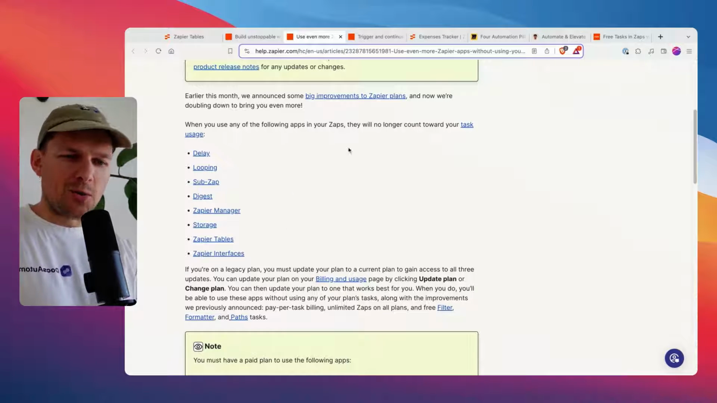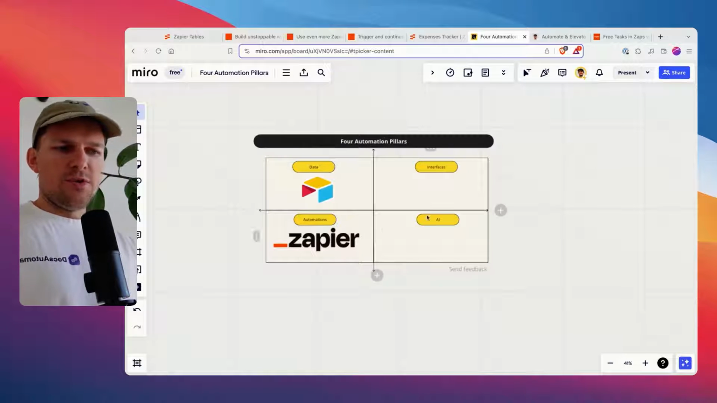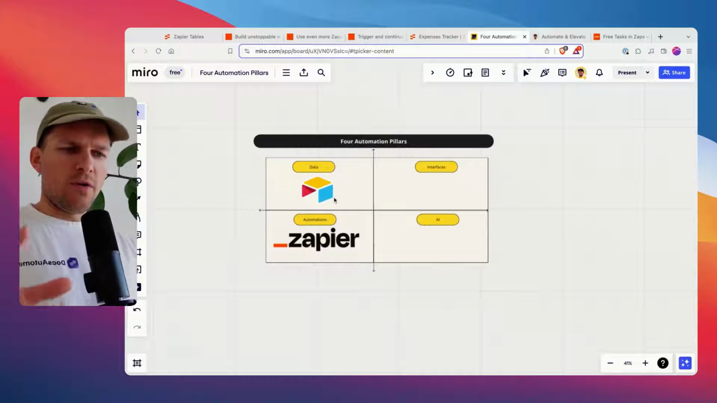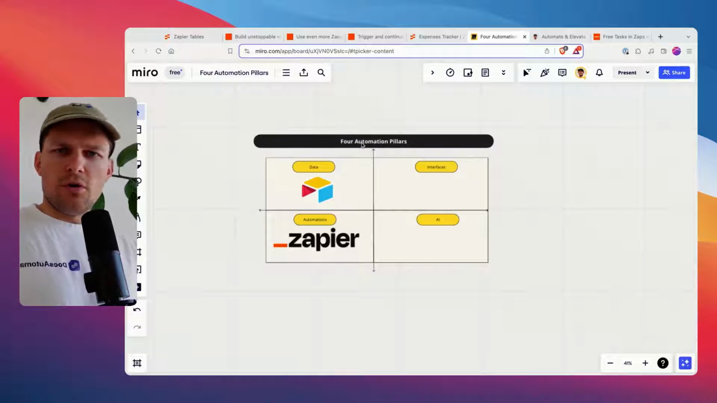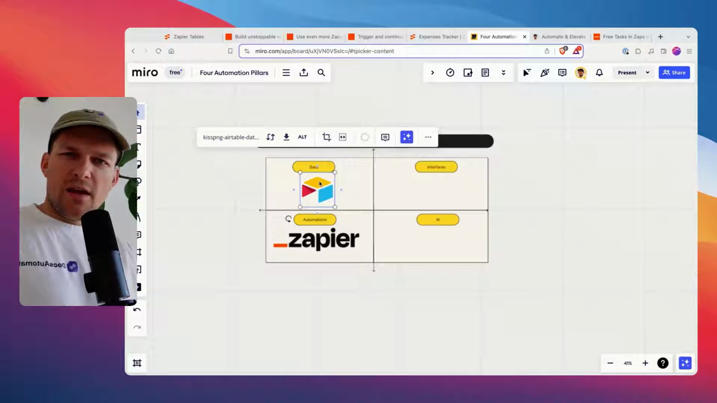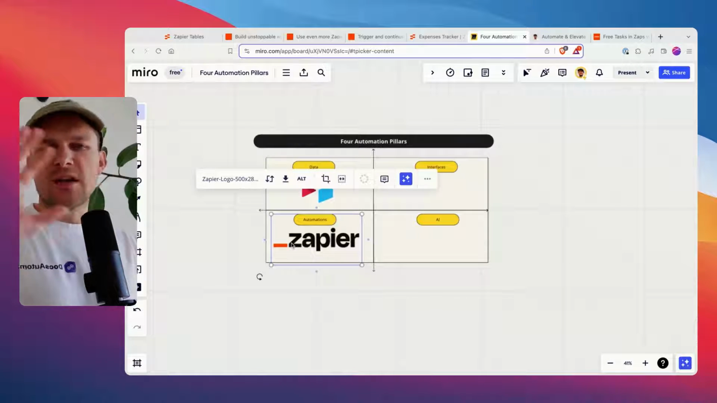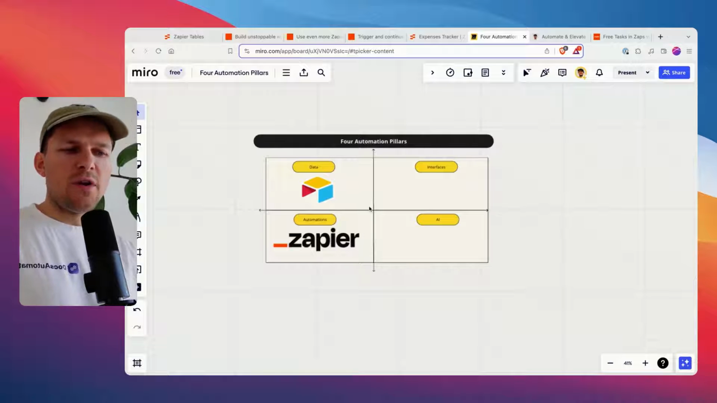So let's look at this a bit more closely. Something I want to show you as well is my theory of what all of these no-code platforms are developing into, which I've talked about before: these four automation pillars. There's data, interfaces, automations, and AI. And basically how it used to be is that Airtable was dominating in the data space, and Zapier was dominating the automation space. A couple more platforms, of course, but I haven't included them all.